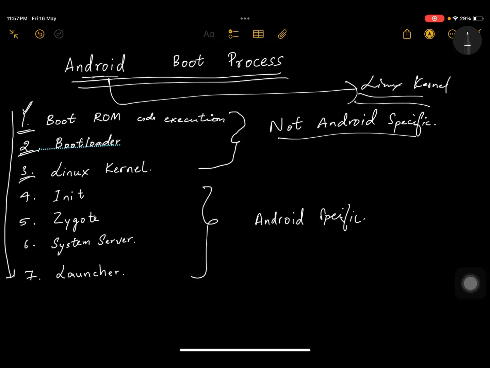So that's why we say these three are not really Android specific, whereas these four, starting from init, Zygote, system server and launcher, you won't find anywhere else except Android. So these are really specific, and this part, that is init, is really important. We will see this in detail, what are all the steps involved, and we will see the documentation as well.